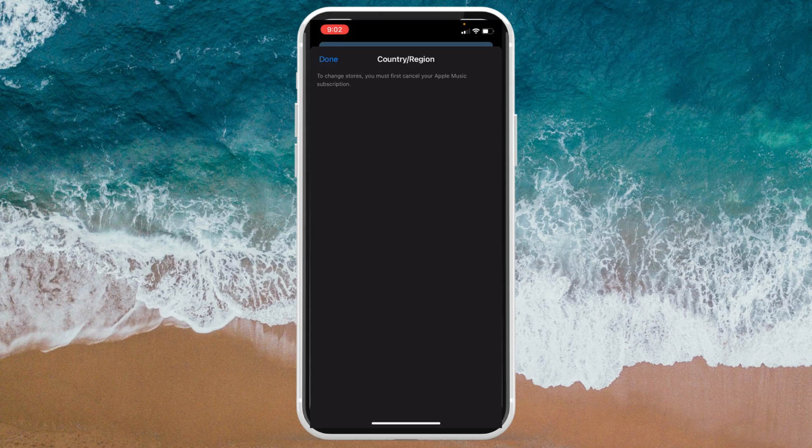And that is how to solve the error: this channel cannot be displayed on Telegram.